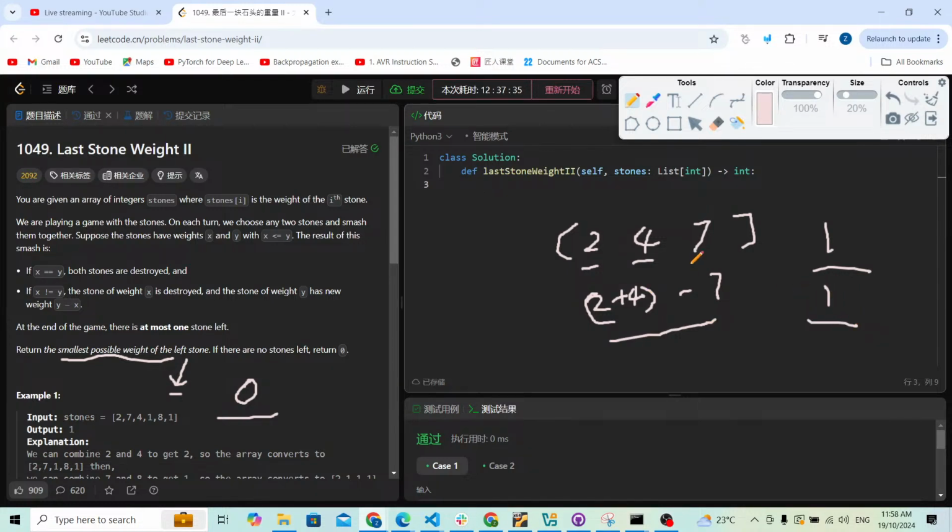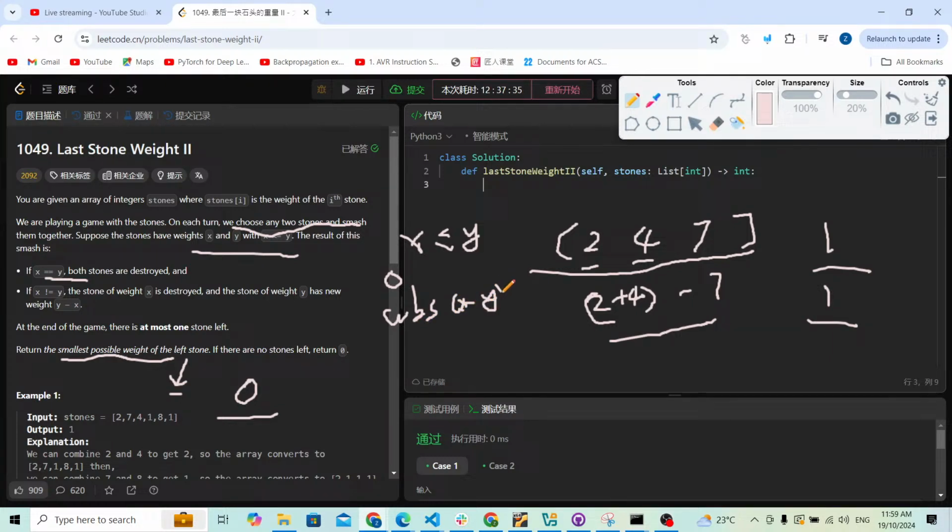So for this kind of problem, first of all, we're going to turn this problem into a 0-1 knapsack problem. According to the problem, we are playing the game with the stones. For each turn, we can choose any 2 stones and smash them together. The condition is that if x is less than or equal to y, and if they are equal, it's going to be 0. If they are not equal, it's going to be the absolute value of x minus y. If the calculation is like that, basically we're going to turn this problem into a 0-1 knapsack.